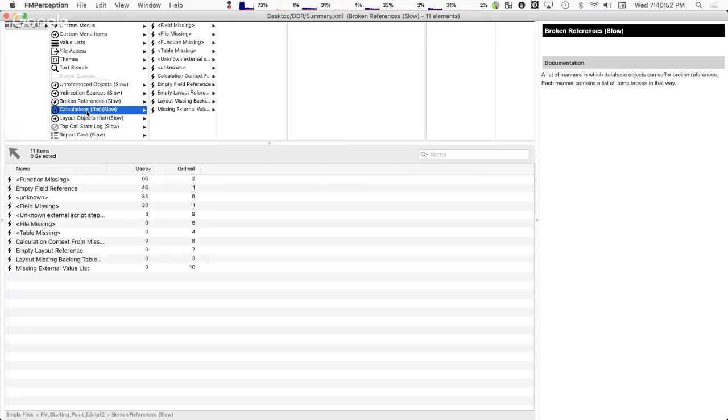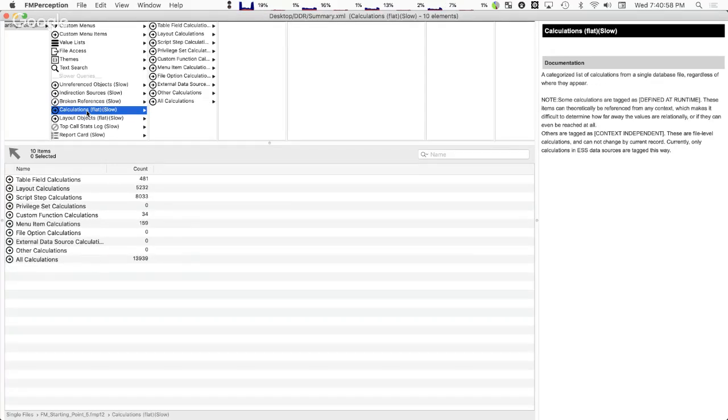Now here is a flattened list of every calculation string in the entire database. It takes a second because I think there's about 70,000 of them. What does the slow in parentheses indicate? It's just a hint that this might take a couple seconds.